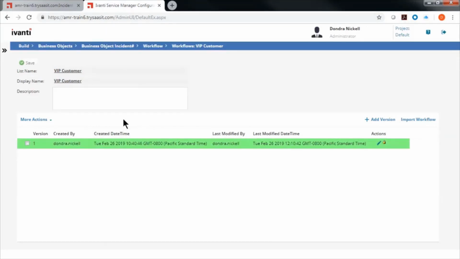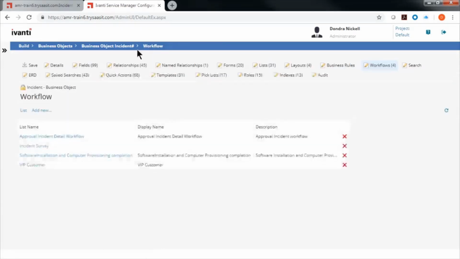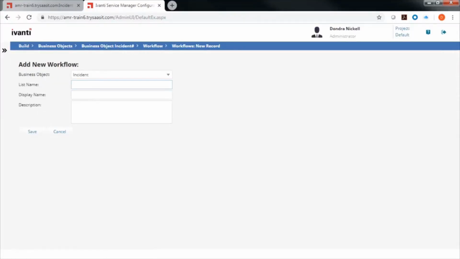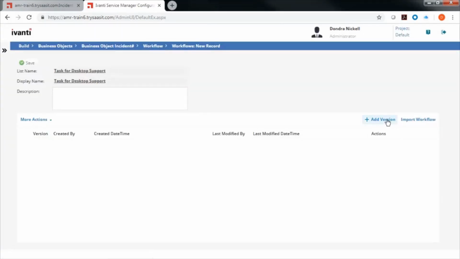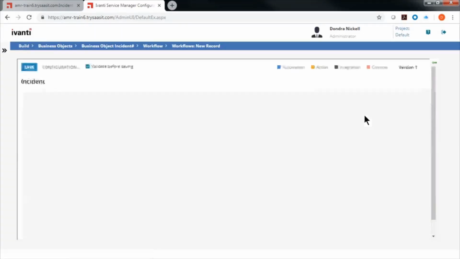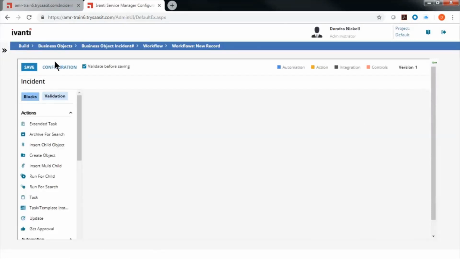This one, I'm going to leave it as the VIP. Come back to workflows, add new, and I'm going to put in task for something like that. Okay, save that. All right, I'm going to add version. Okay, configuration.